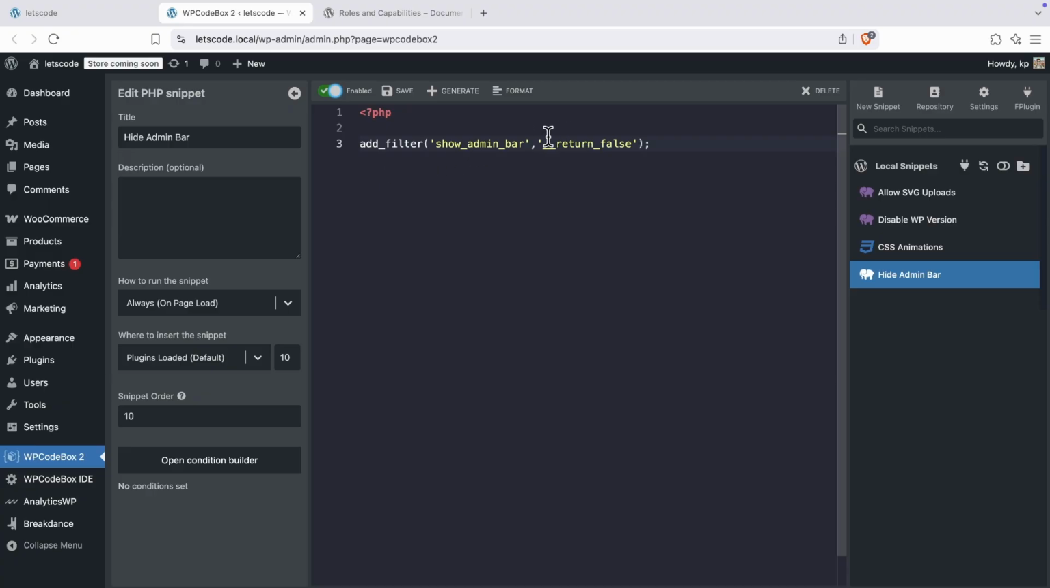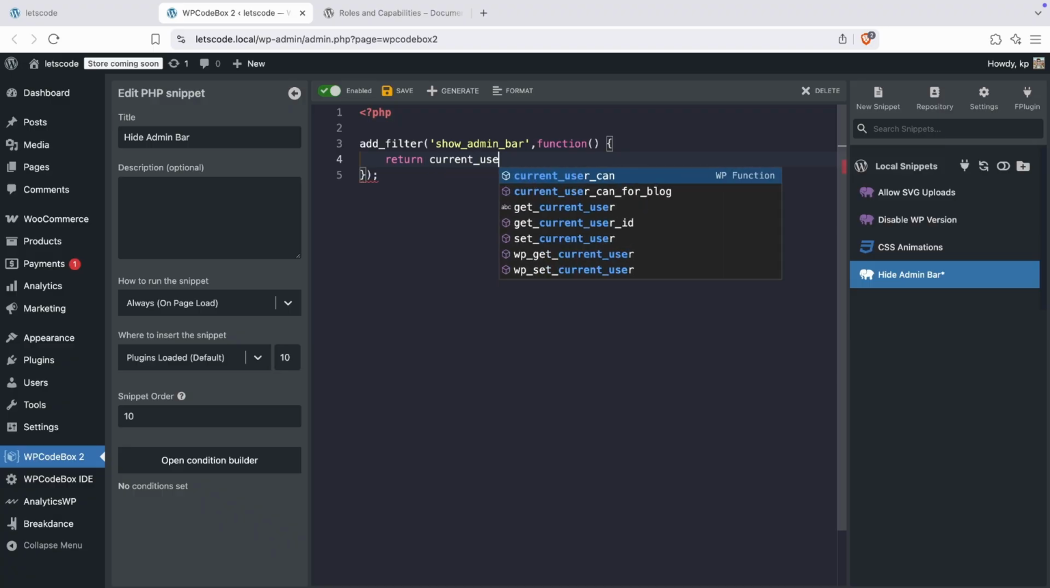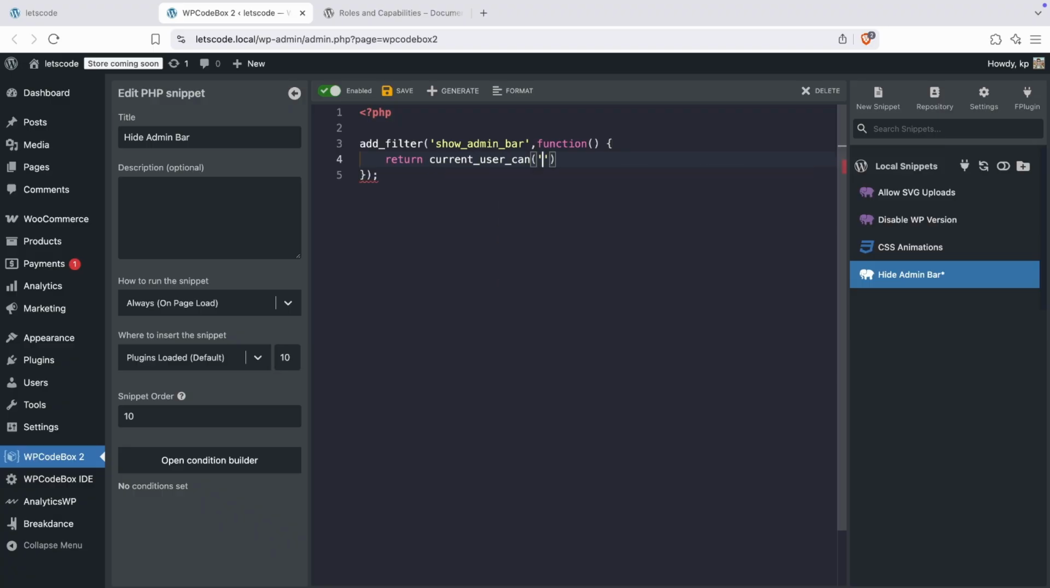And we're going to keep our add_filter and show_admin_bar, but we're just going to get rid of this __return_false, and instead we're going to use what is called an anonymous function or a closure. So within our add_filter, we're actually declaring the function, and we're going to use this to return current_user_can. And we're going to say manage_options.